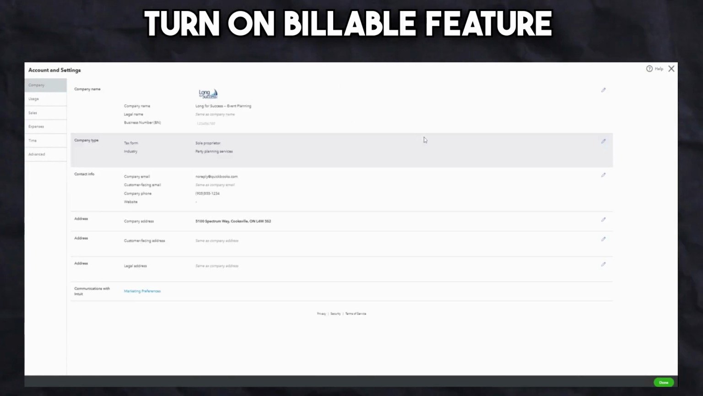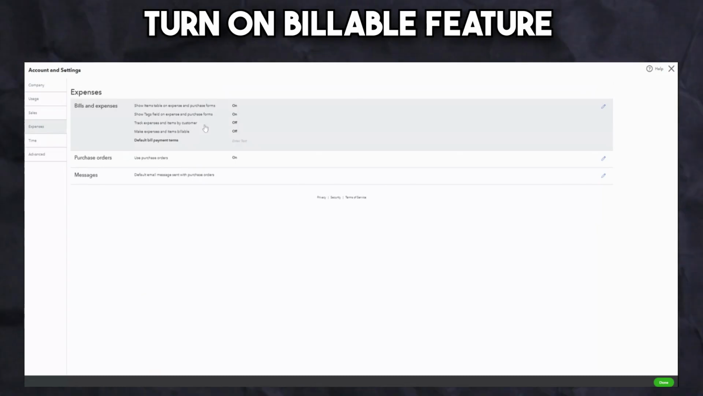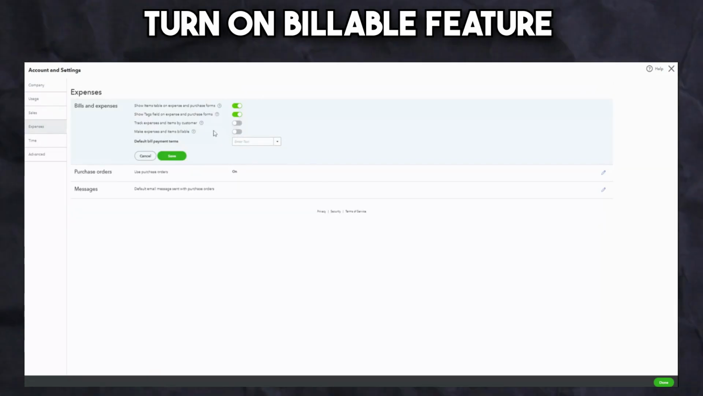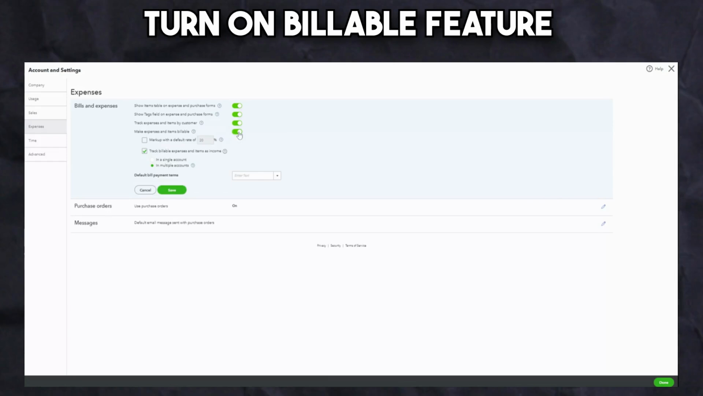From the gear icon, click Company Settings, then click Expenses. Under Bills and Expenses, first turn on the Track Expense and Items by Customer option. Next, turn on Make Expenses and Items Billable. Once turned on, you will notice a few options. The first is an option to mark up billable expenses or bills with a markup rate. The second is to track the billable expenses and items as income. None of these options need to be ticked for the feature to work properly.